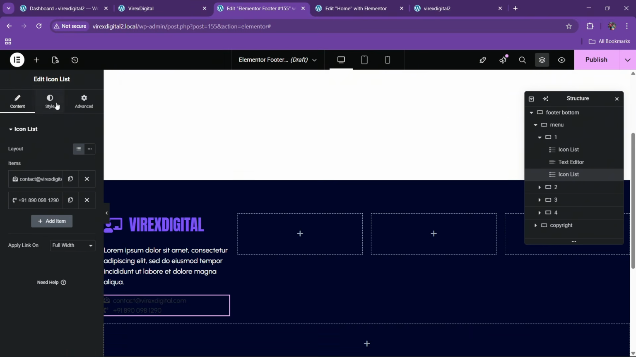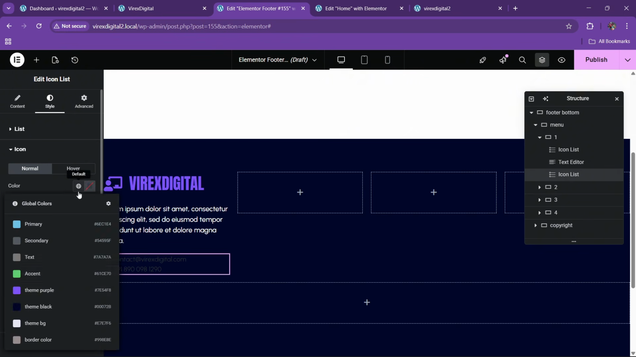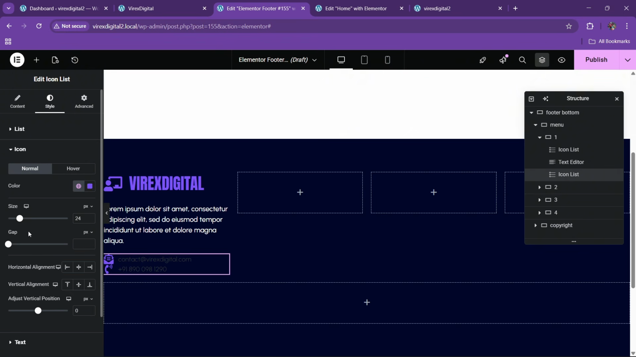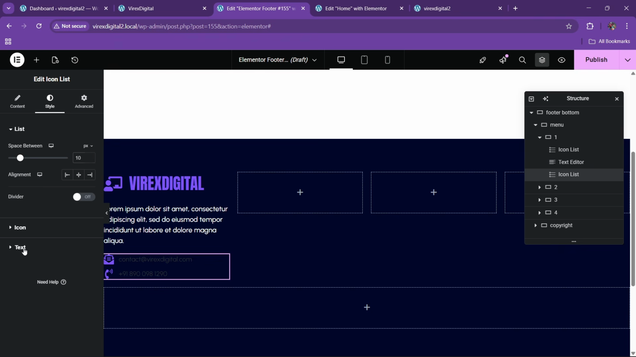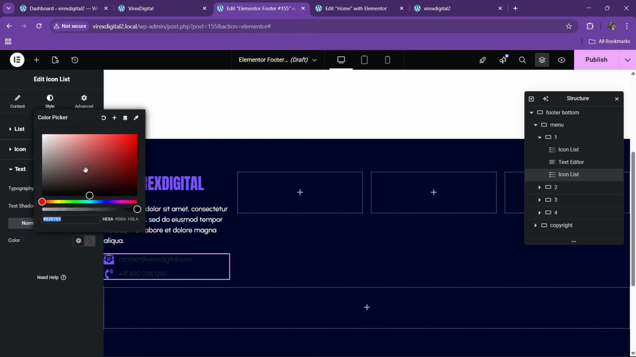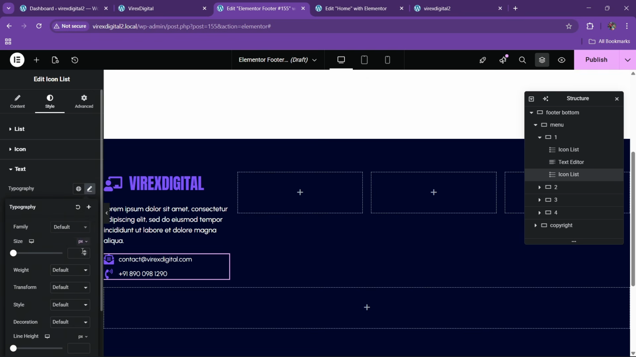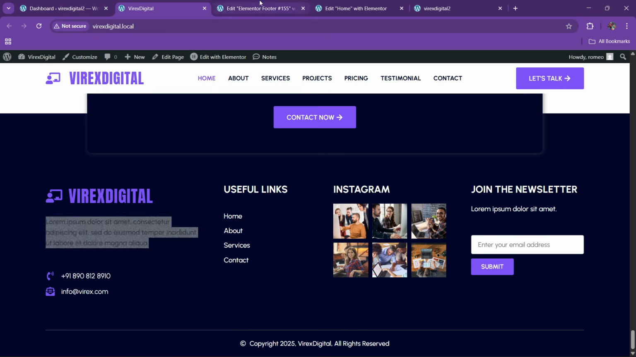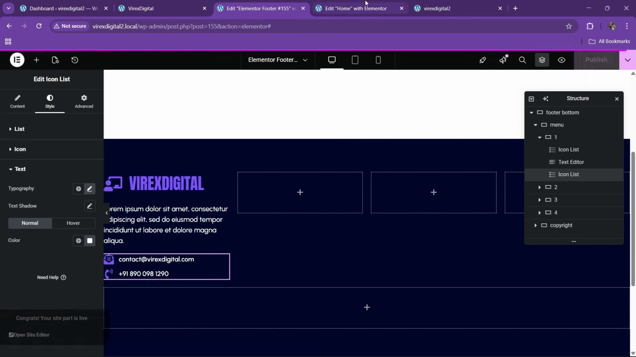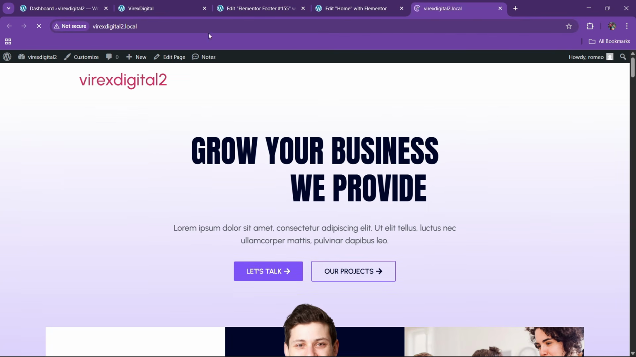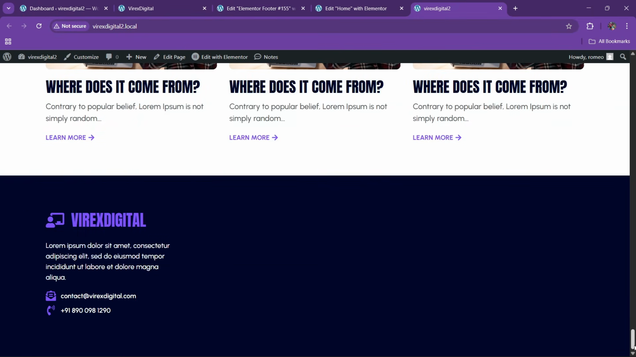We don't want this, so you can see now we can go to the icon here. We can make this theme purple and we can just increase this. Here we can make everything white, and here we can just increase the size of this. Like this. And here also let's publish this one so we don't lose any changes. So let's try to refresh it here. Our website is coming up. If I go below, you can see this is coming.